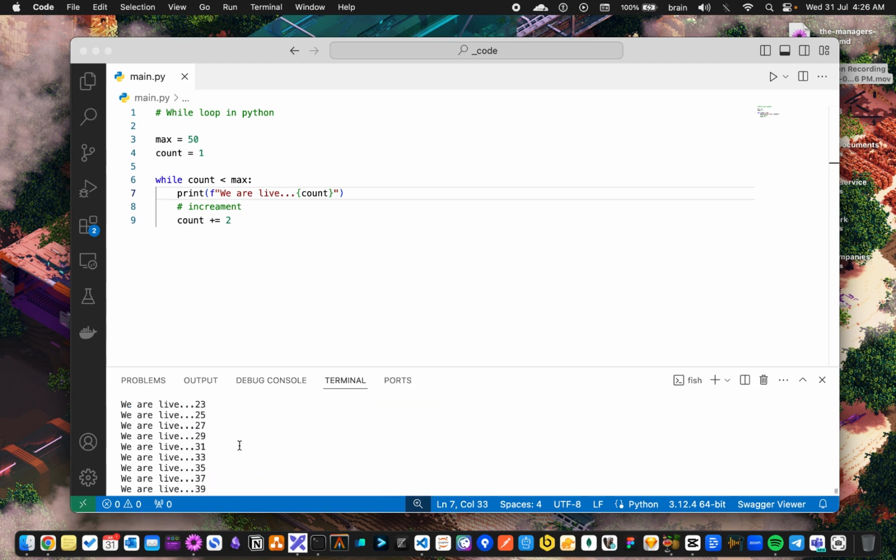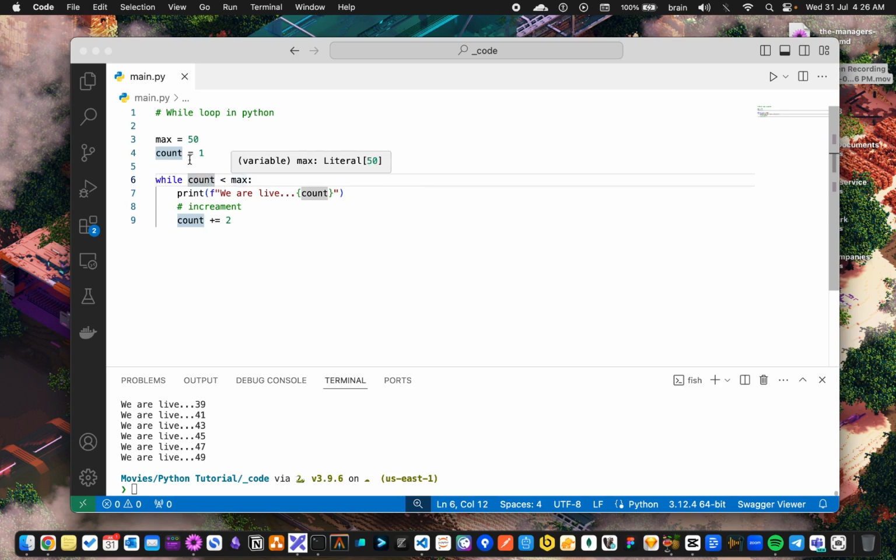So now you see "we are live". We started from 1, 3, 5, 7, and we did that iteration down to 49, right? Because basically at 49, count was still less than max, right? The moment it becomes 50, it breaks. Okay, so this is a simple example of how to use the while loop.